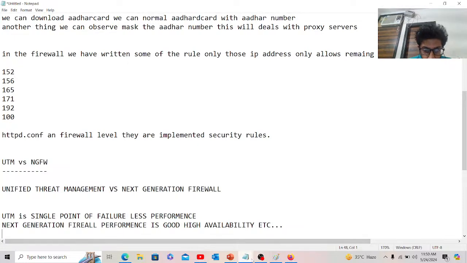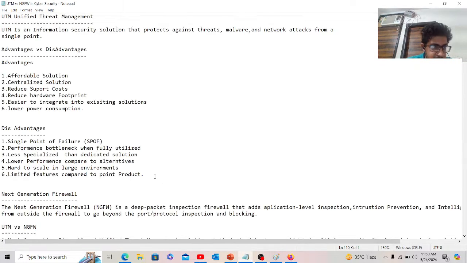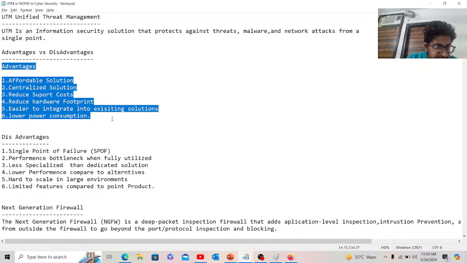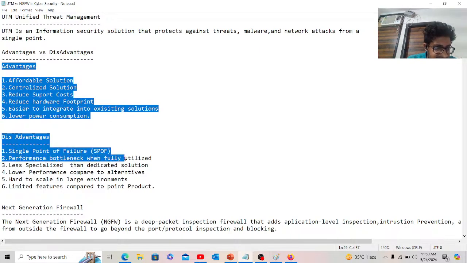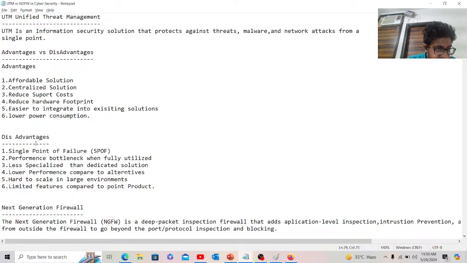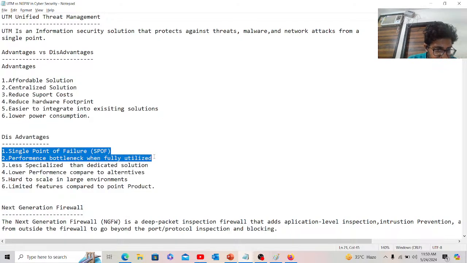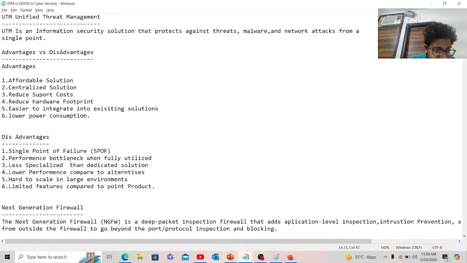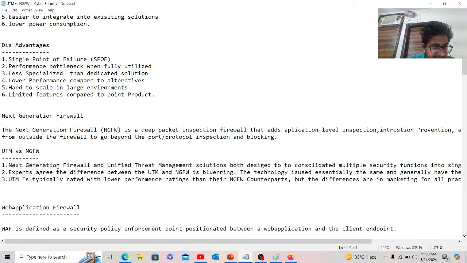This is the thing. I will show you that I have one notes. See, advantages and disadvantages of UTM. Reduced supporting costs and lower power consumption. These are the disadvantages of the firewall: single point of failure, performance and less specialization, lower performance compared to alternatives.